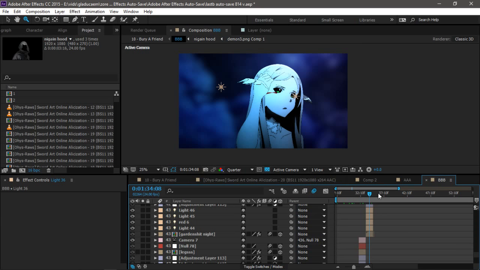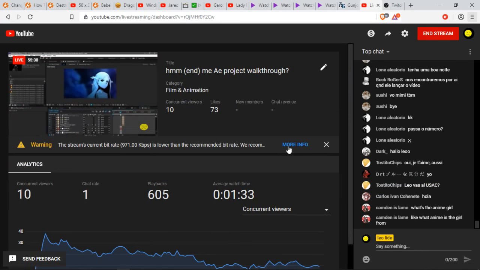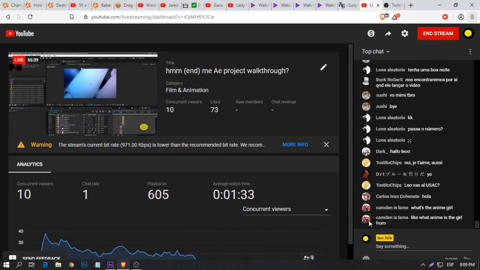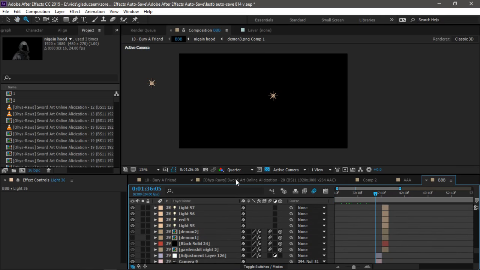Then I have Sword Art Online. See here, you can see Sword Art Online Alicization. Here what we have, more legs.